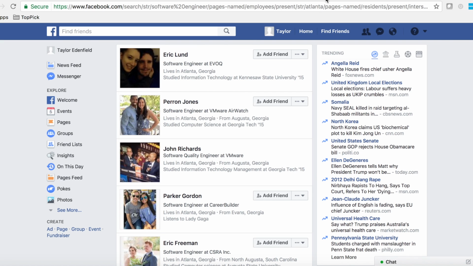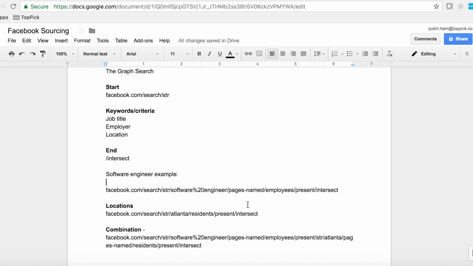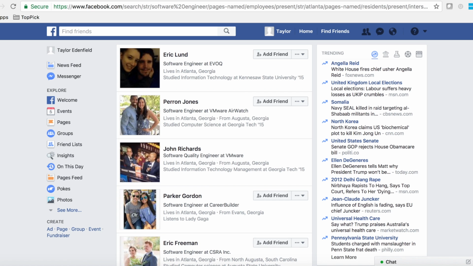Exactly. All right. So that is a quick overview of Facebook recruitment. We'll summarize really quickly. Always start with facebook.com/search/string or str. Type in the keyword. You always have to follow that keyword by pages named. Then, depending on what you're looking for, whether it's an employer, residency, or location, you put that keyword followed by present, past, or ever. And close with intersect. Correct. And with that, we'll be able to find anyone through Facebook and reach out to them to hire the best talent at our company.